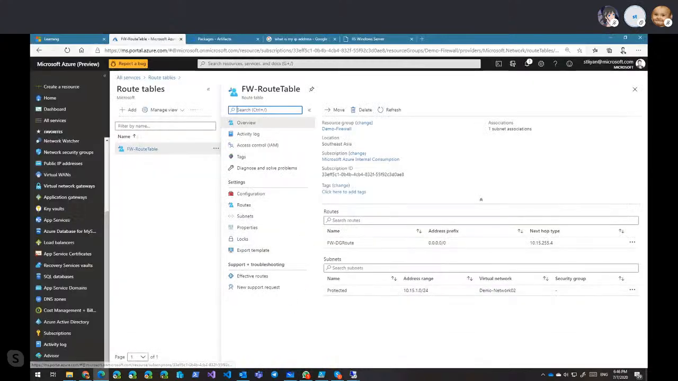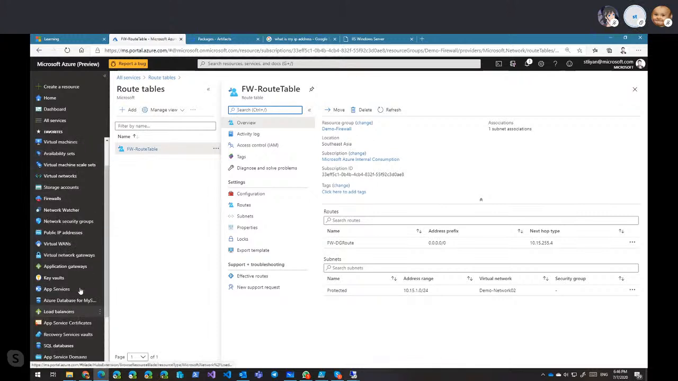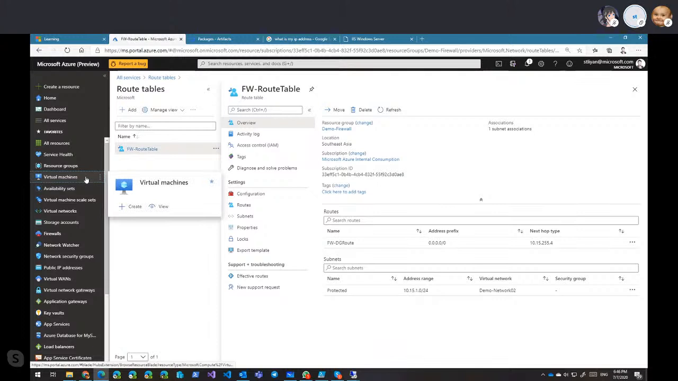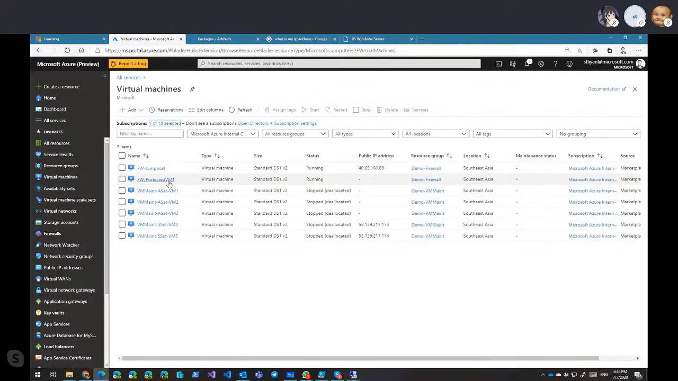Now, if I go into my virtual machines, you can see I have a jump host and I have a VM1. What I'm going to do is remote desktop into the jump host, so then I can show you remoting into the protected VM1.